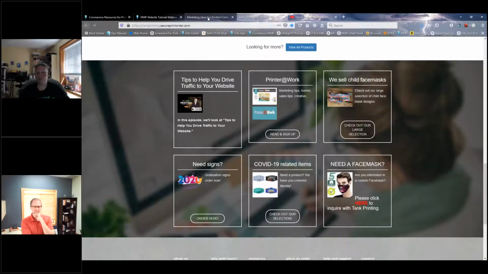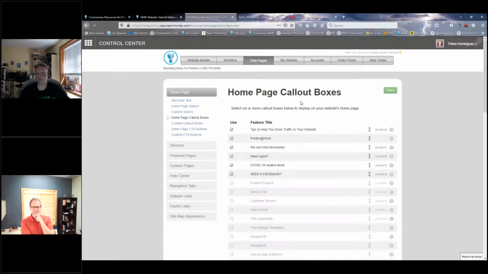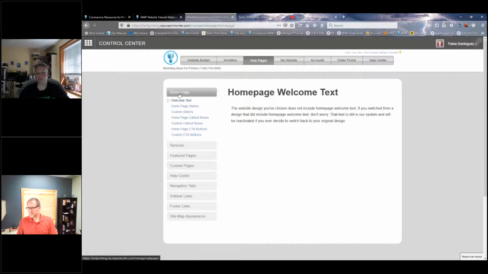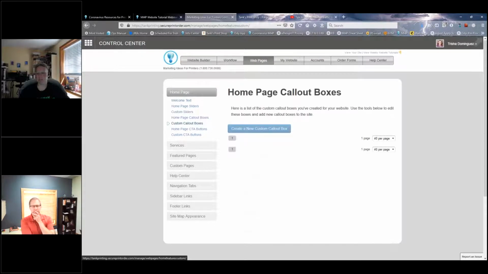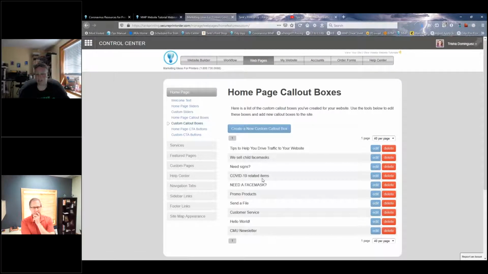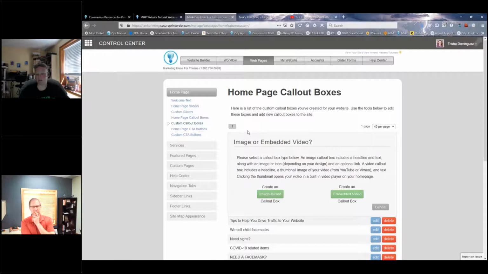Well, if we go to your control center, click on web pages, and then under the home page tab on the left, there's a custom callout tab. And I've got quite a few here going on. The top one is the one that I've already added. I'm going to say create a new custom callout box.